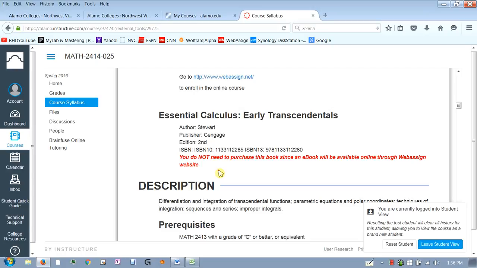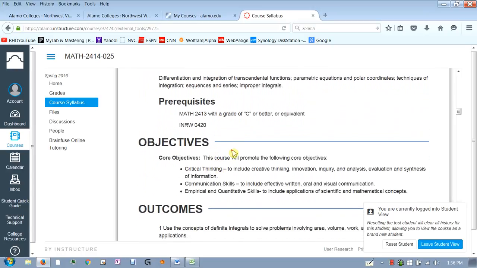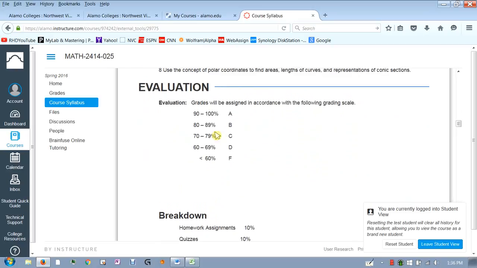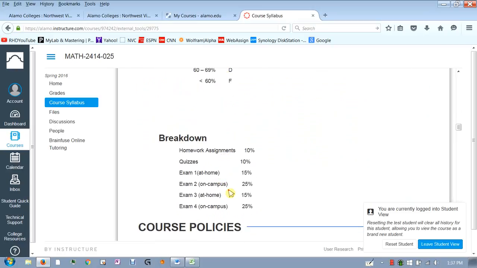So let's see here. Course description, I'll let you read through all this, outcomes, evaluation. Let's get to the grade, standard grading scale. Here's the way the grade breaks down. You're going to have homework assignments. They're 10% of your grade. Those are done online. You have quizzes. Those are done online, 10% of your grade.